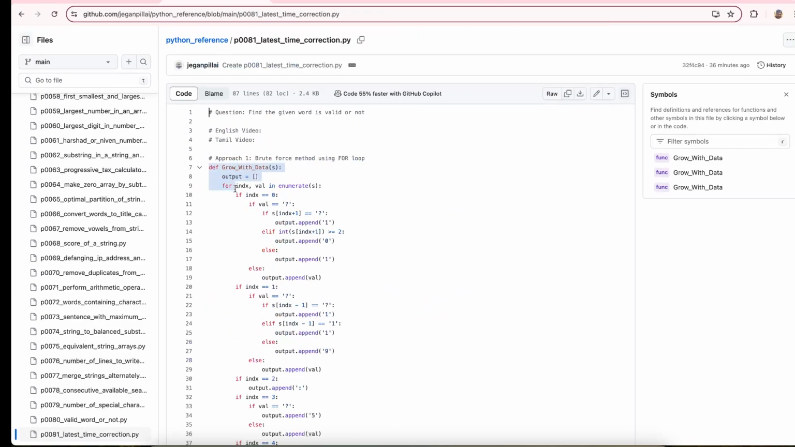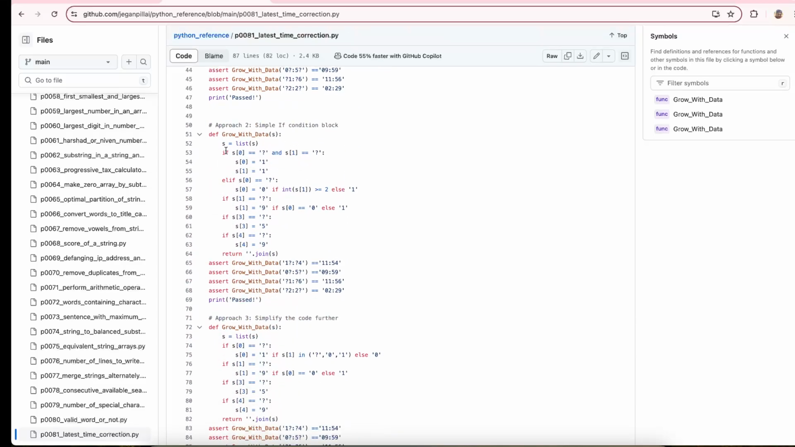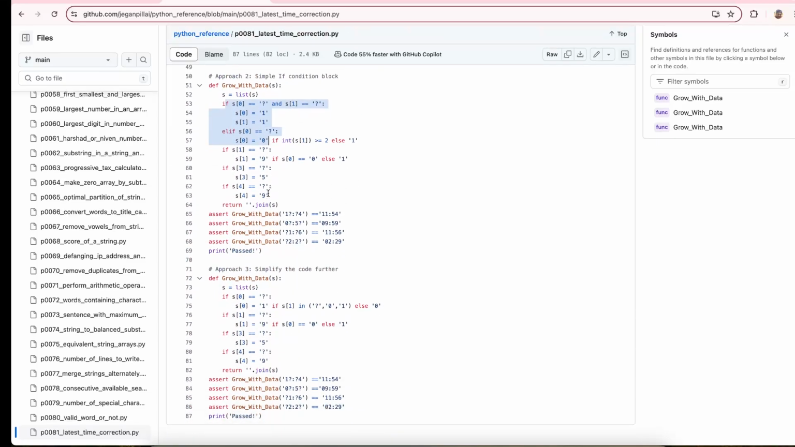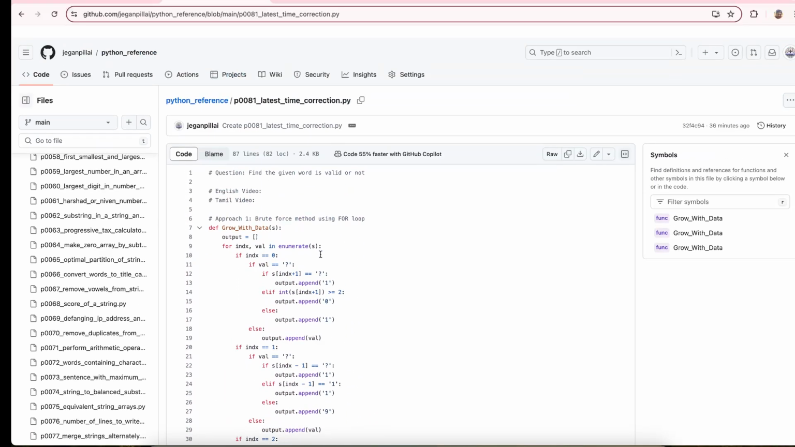So that page has the first approach, the brute force method, and then the if condition for the block, if and else, and then we simplify everything with the in statement. So all these 3 scenarios are here.